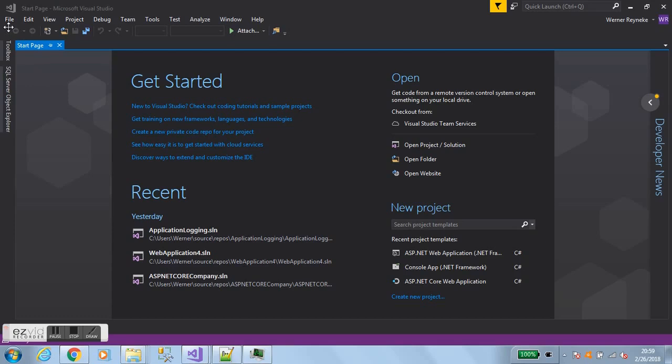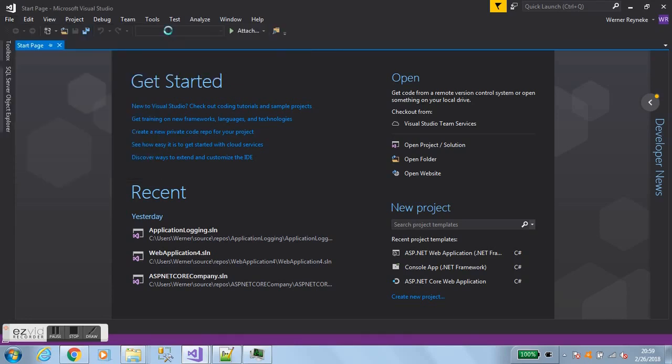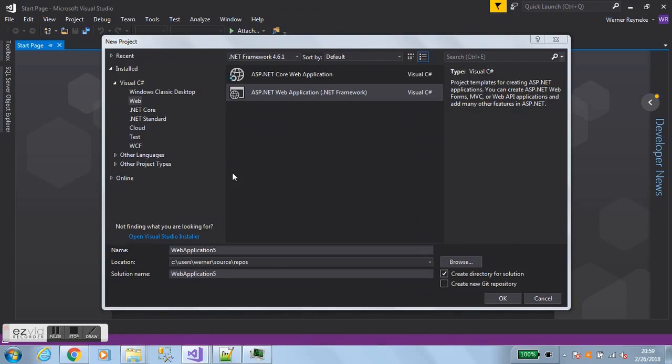And so you can open up your Visual Studio and go to File, New Project. And we're going to do a web application, so go to Visual C# Web, and then ASP.NET Web Application, .NET Framework for now, and let's just give it a name. Let's call it, say, FileWiz, whatever you want to call it. Go OK.